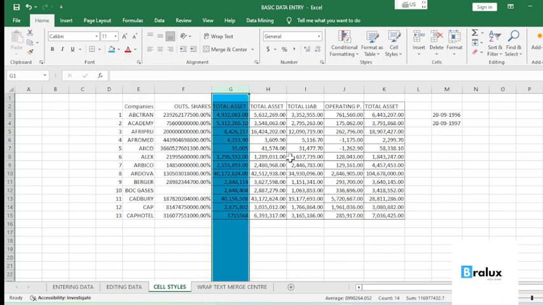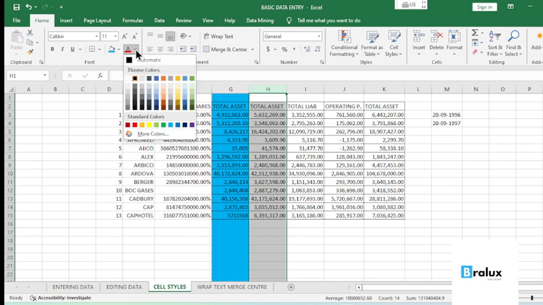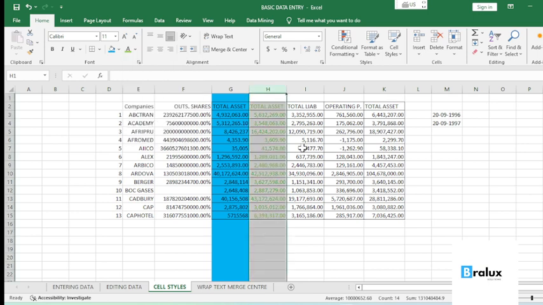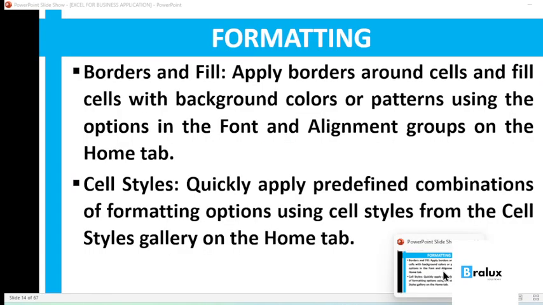But let's assume that it is the data that I input into this cell that I want to color. So just select your cell, or you select the column or row, then you come to this part. So you pick your color, any color you like. So this is it.